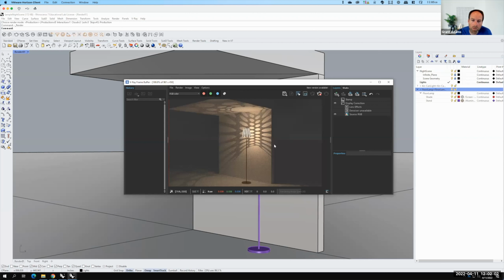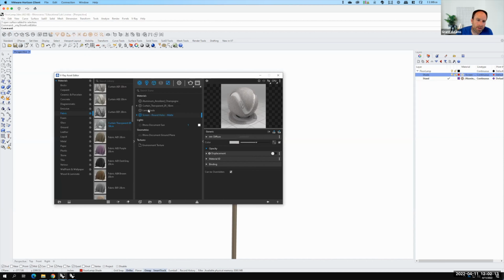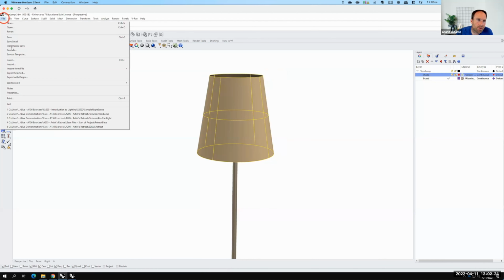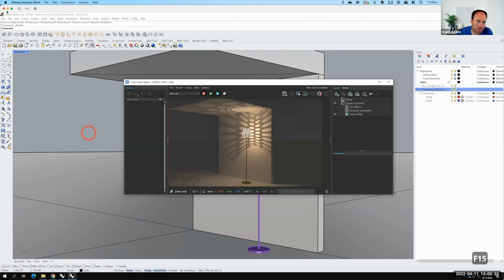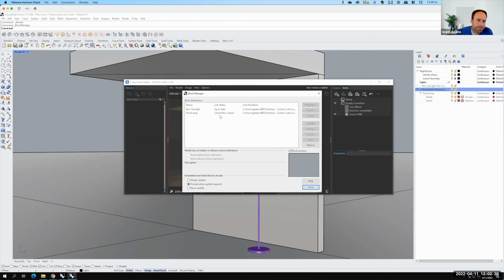So experiment and play around with the V-Ray material until you get the results that you want. I'm going to go back and try reapplying the lighter material to this. It was the lampshade. Apply to layer. Let's apply to selection. And save it just to see if it glows better, because maybe it wasn't updating. All right. Edit, blocks, block manager. And let's update this one.